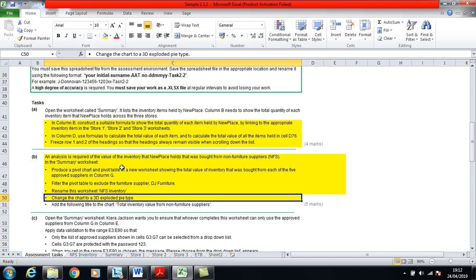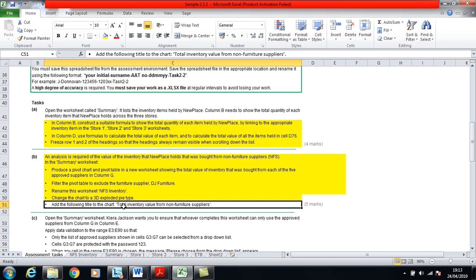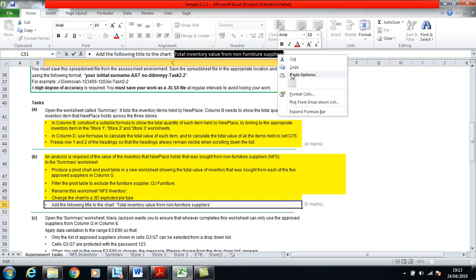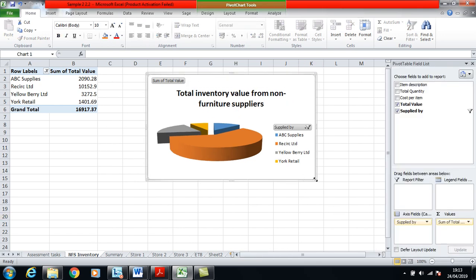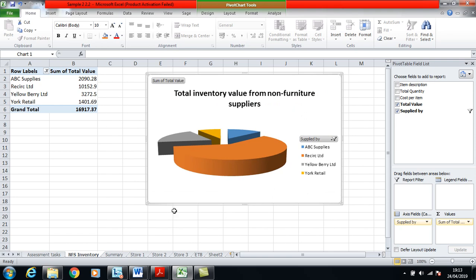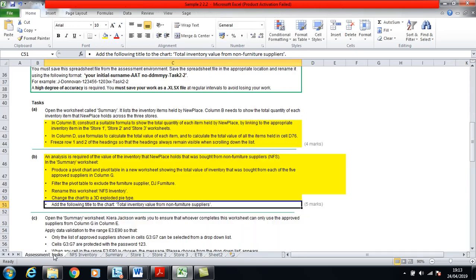I feel as though I've missed something. Let's have a look. Pivot chart, that's fine. Yep. Then it says add the following title to the chart: total inventory. So I'm going to highlight that heading, copy it, and then go back to my chart where it says total. I'll take the total out, and then I'll just put in the title as it asks me to. Let's make it look a bit neater. Okay, so we've done that.